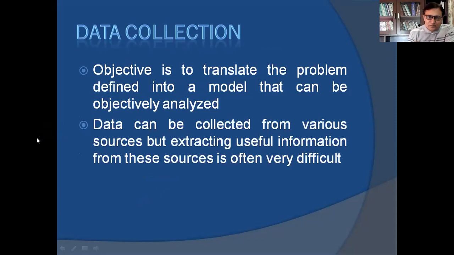Once you have system orientation, you have defined the problem, our next step is data collection. The objective is to translate the problem defined into a model that can be objectively defined. Every model, every technique of operations research has a different kind of data requirement. For example, if you are using linear programming, your data will be what are the various kinds of variables there are. If you have defined the variables, then what is the profit per unit available for each variable.